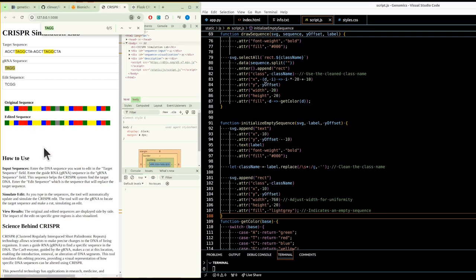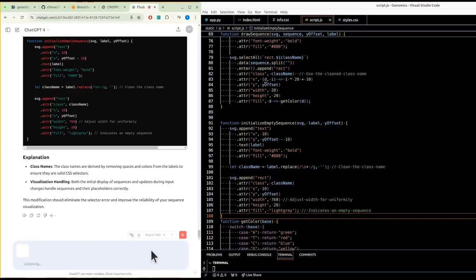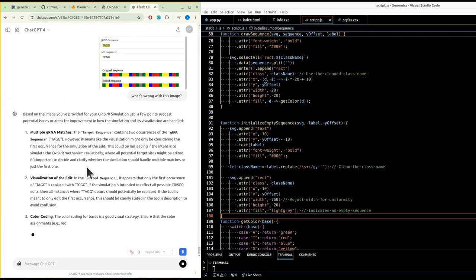I wonder if the bot can determine what's wrong with this image. Can you determine? It did replace the first gRNA, the TAGG, but not the second one, which is a bit unfortunate. And there's probably many other bugs in it as well that we will have to sort out.